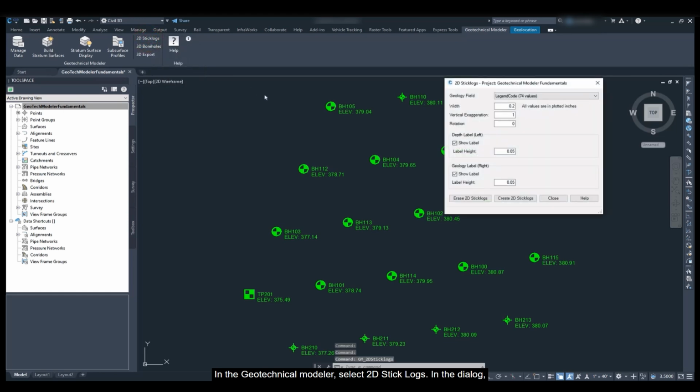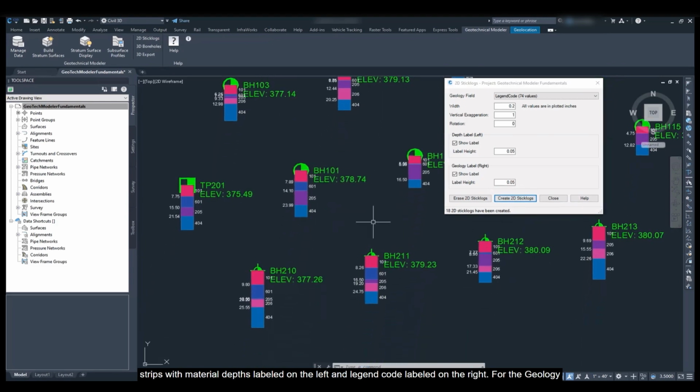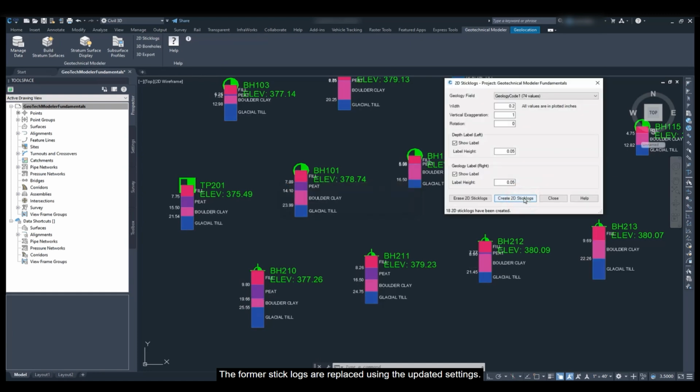In the dialog, assume the default settings and select Create 2D stick logs. The stick logs will appear as hashed strips with material depths labeled on the left and legend code labeled on the right. For the geology field, select the geology code you want to use for the material names and select Create 2D stick logs. The former stick logs are replaced using the updated settings.